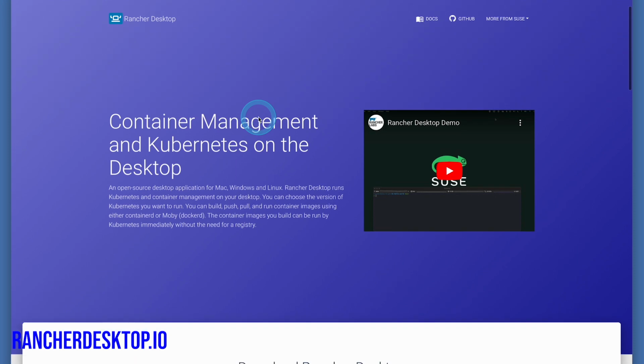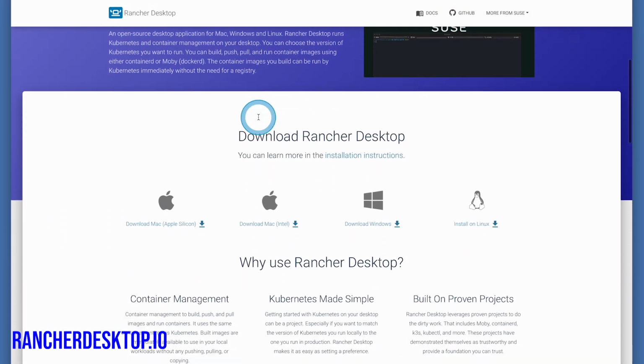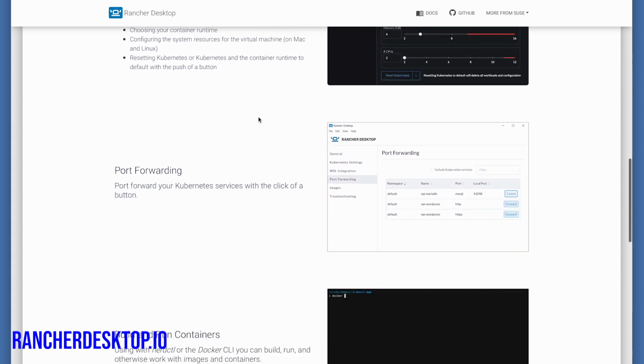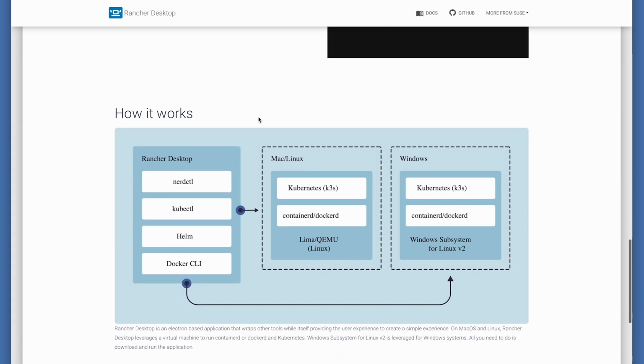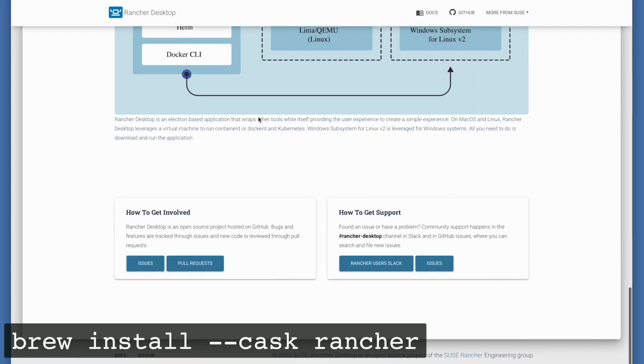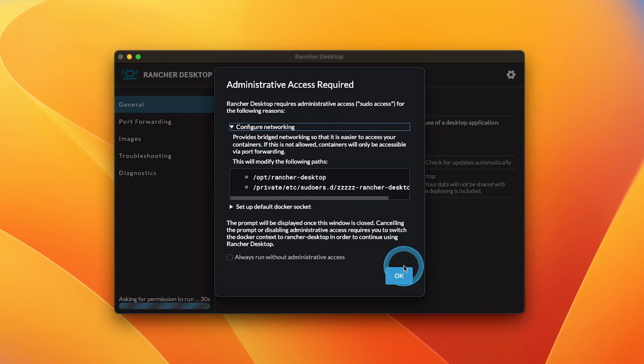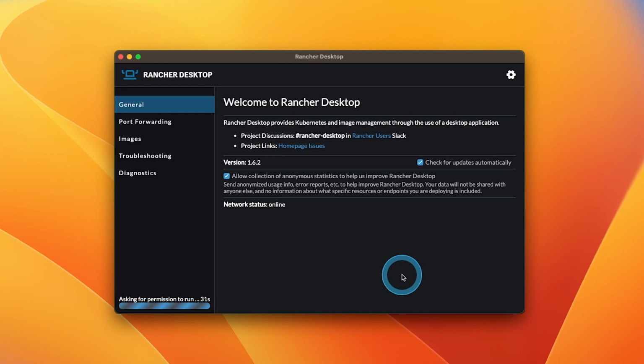Another option worth considering is Rancher Desktop from Rancher. It's been around a little while, and like some of the other options, you can use it for Kubernetes and containers. It has a homebrew formula available. You can also download it from their website. And similarly to other tools, it wraps several other tools behind the scenes, like Helm, kubectl, and the Docker command itself.